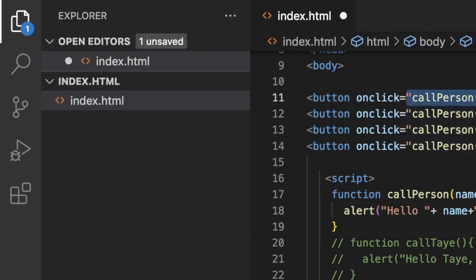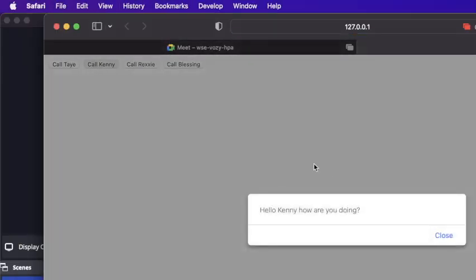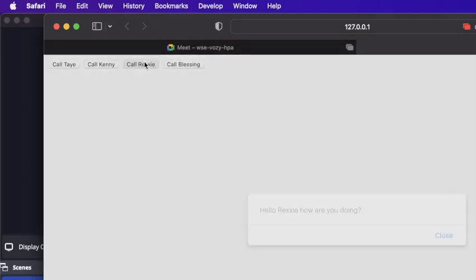So when we click on the first one, Taye is sent as the value of name, and this displays hello Taye, how are you doing. When we click on the second one, Kenny is sent as the value of name, and this gives hello Kenny, how are you doing. When we click on the third one, Rexy is sent as the value of name, and this gives hello Rexy, how are you doing. When we click on the last one, Blessing is sent as the value of name, and this gives hello Blessing, how are you doing.